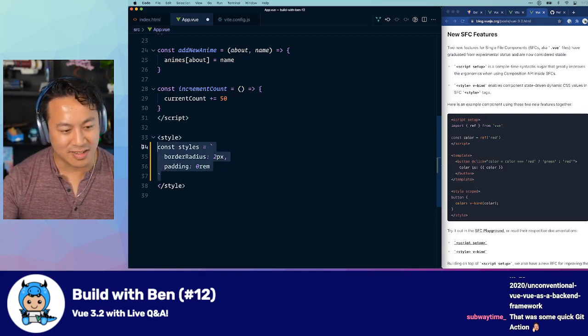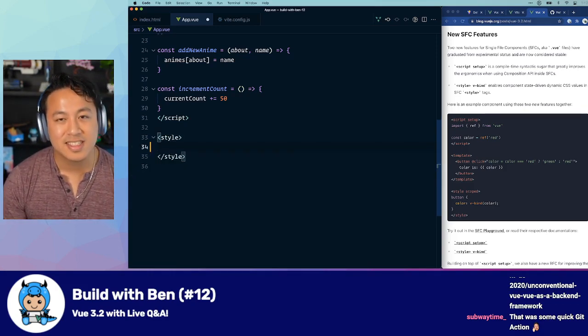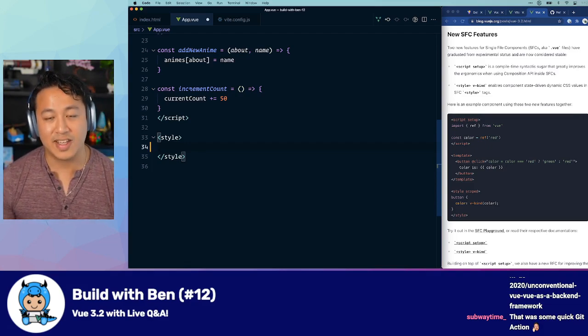Writing CSS within the JavaScript context to me is weird because CSS is already really great, and if anything, we should be enhancing on top of it, not trying to replace the whole thing.